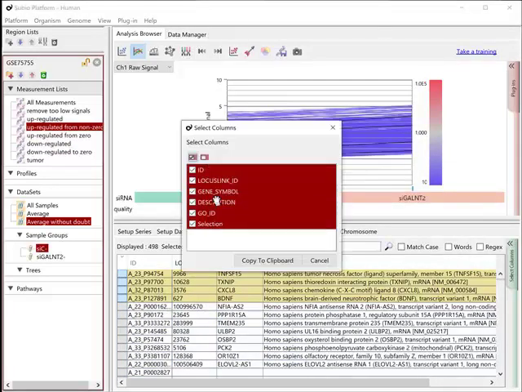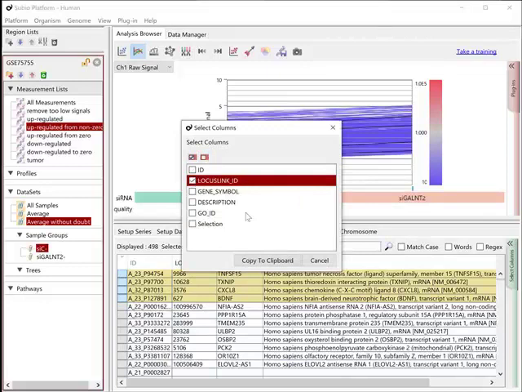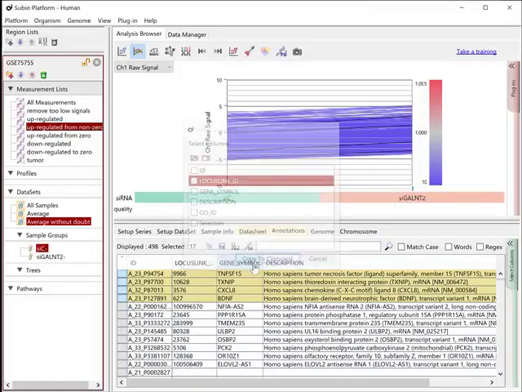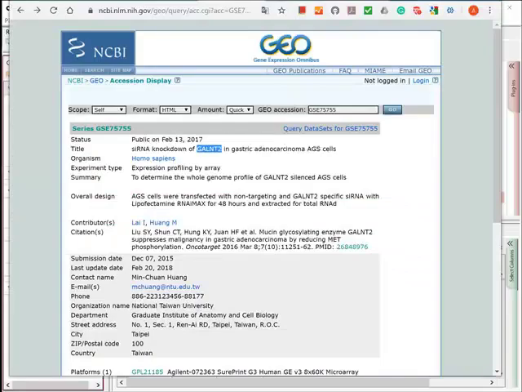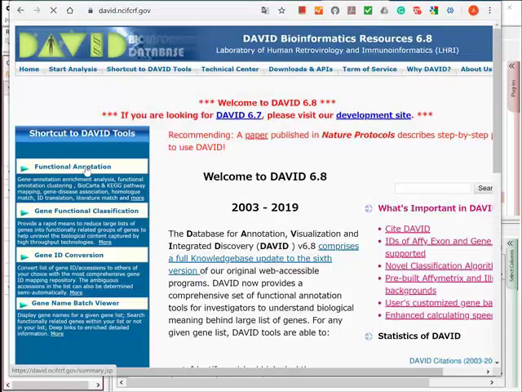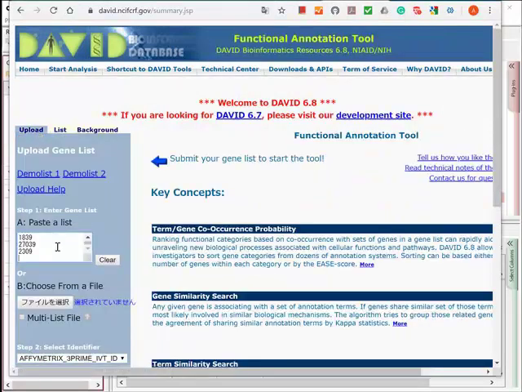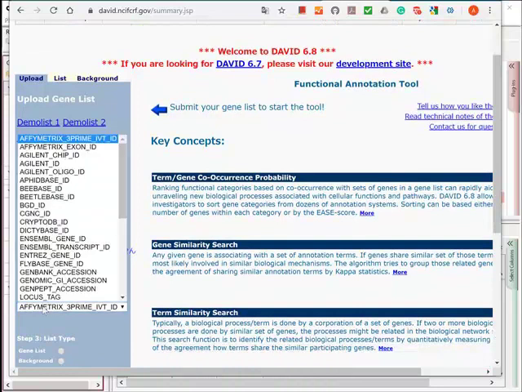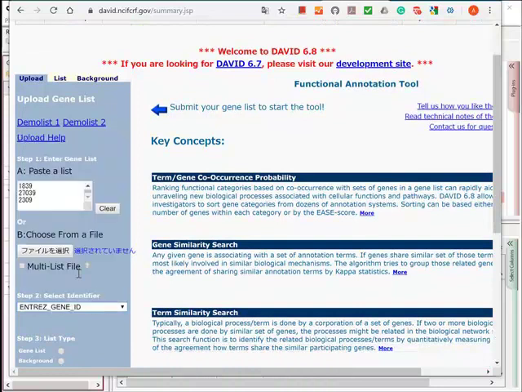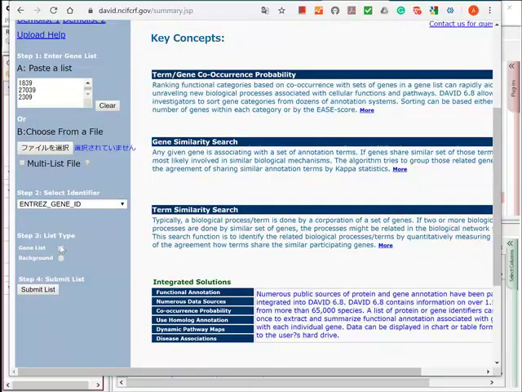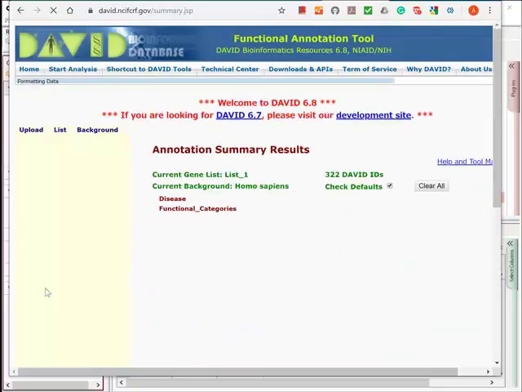Reversely, you can search enriched biological functions or pathways from the up list. To do this, copy the gene ID of the up list. Open the DAVID Functional Annotation web tool. Paste the gene IDs and tell the system they are Entrez gene IDs. Run the analysis to get the enriched GO terms or pathways.